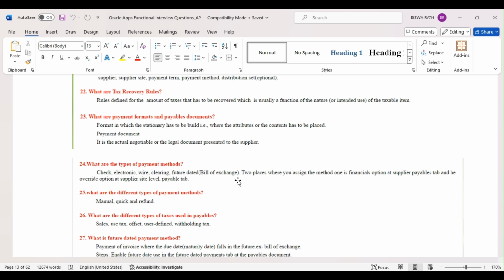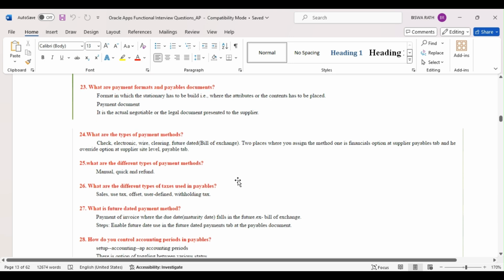What are payment formats and payment documents? Formats define how the stationery has to be built, that is, where the attributes of the content have to be placed. The payment document is the actual negotiable or legal document presented to the supplier.